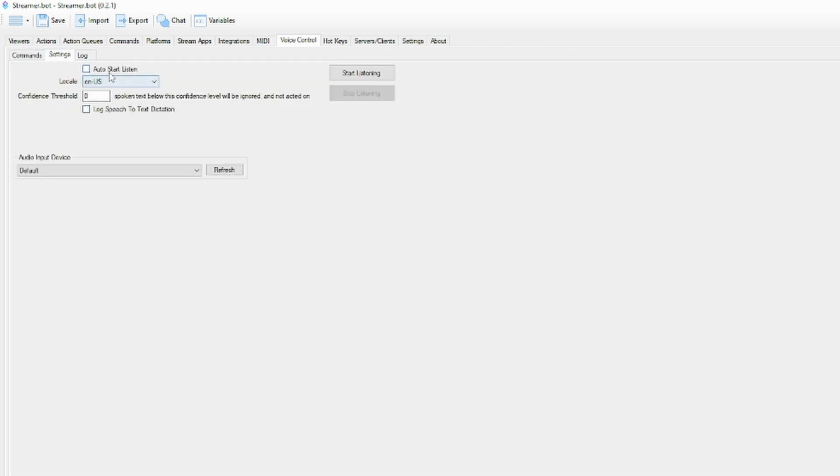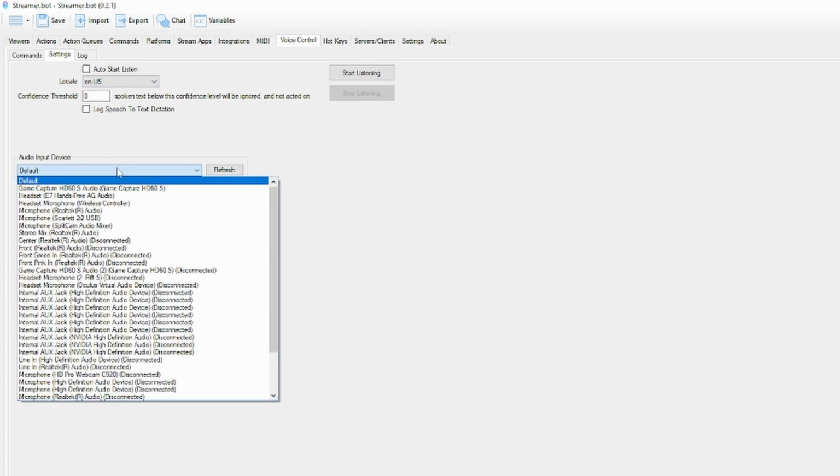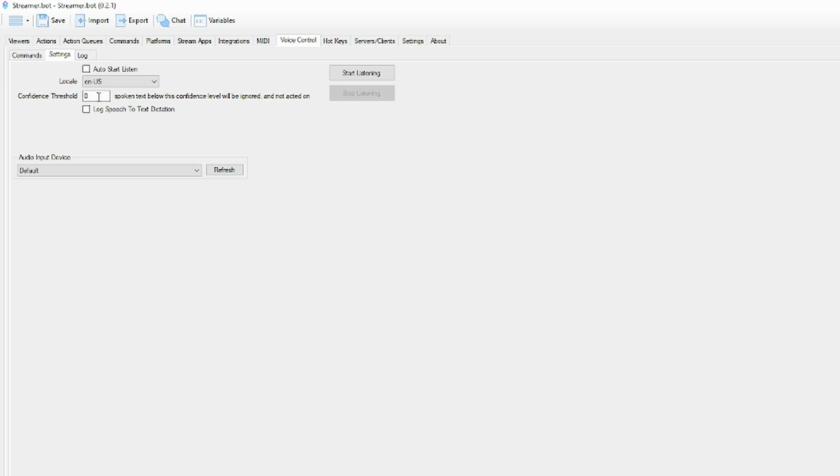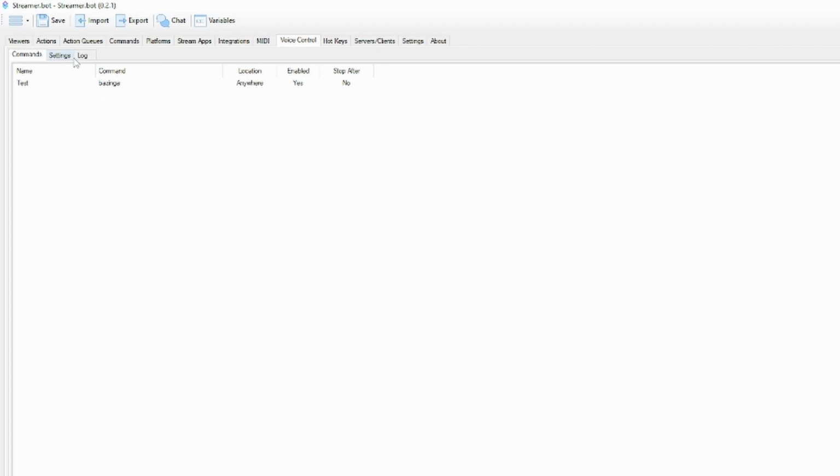You can set up settings here, whether to set your audio input device, the confidence threshold, so how precise it has to be, otherwise it'll get ignored. You can set up the locale where this is being referenced from. So if you're an English speaker, it'll be en-US. I don't know if there are any additional locale settings at the moment. But make sure that if you do set this up, set this checkbox to auto start listen. That way, when you start Streamerbot next time, it'll set you up to start actually running those events. You can hit start listening right here. It'll start listening to your microphone, and it will grab your stuff.